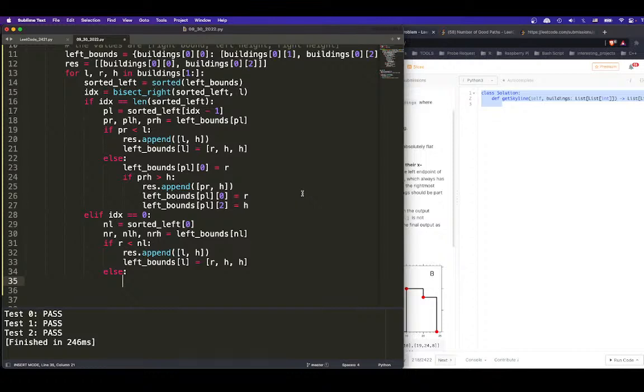So we say, for everything in the sorted left, one by one, everything in the sorted left, and for each one we will check its right. If it's right, then we shall remove it from the dictionary.